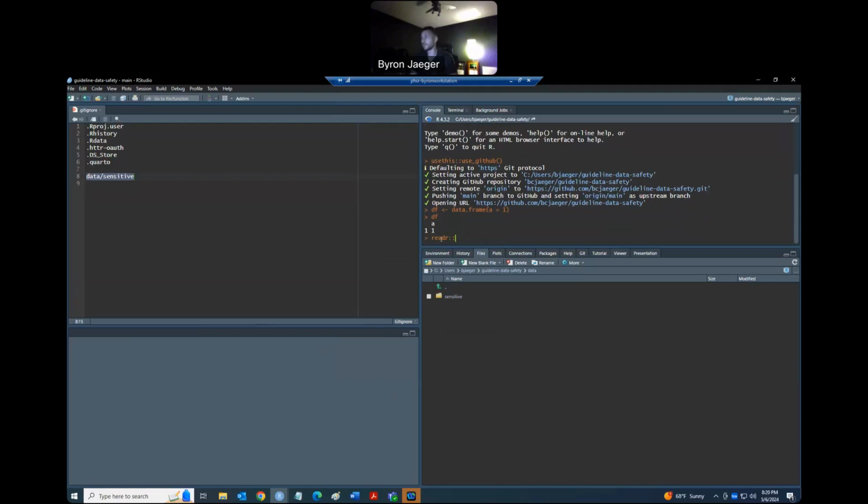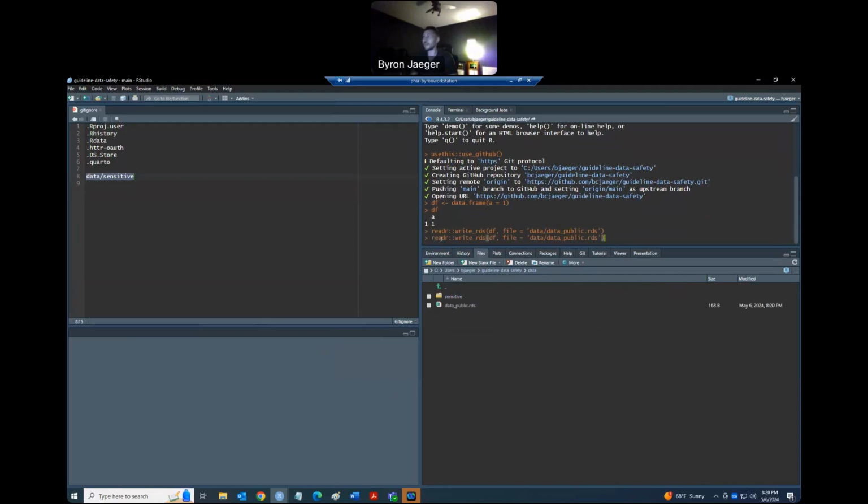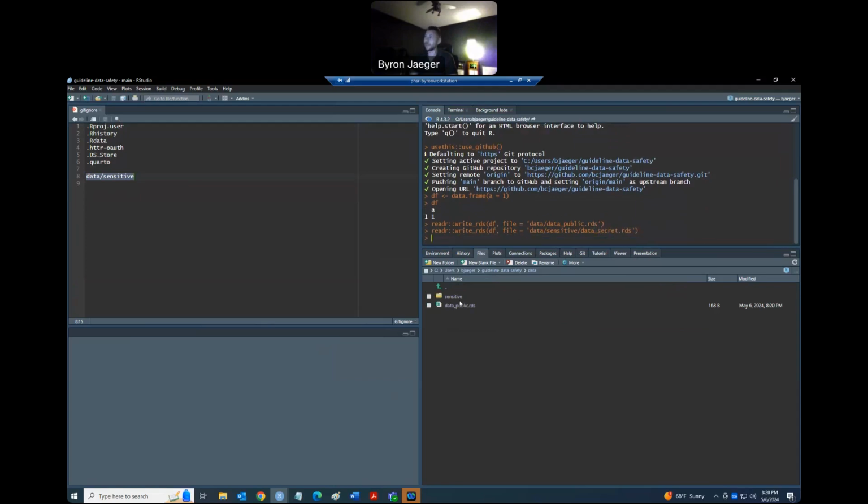And I'm going to write this data frame into the data directory first. I'm going to call the data in the data directory data_public. And then I'll write the same file into the sensitive directory. And I'll call this one data_secret. So now you can see that there's a file inside of the data directory, data_public. And there's also a file inside of the sensitive directory, data_secret.